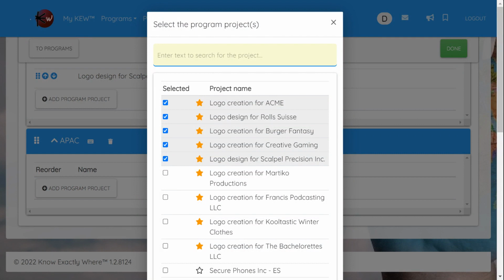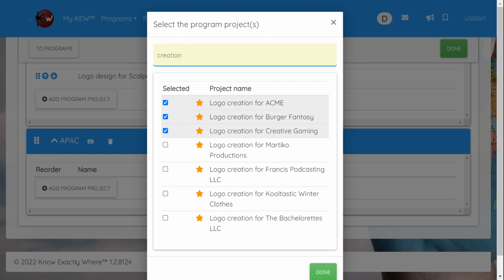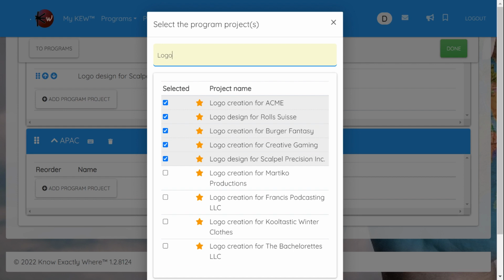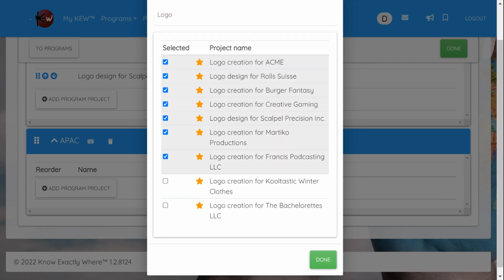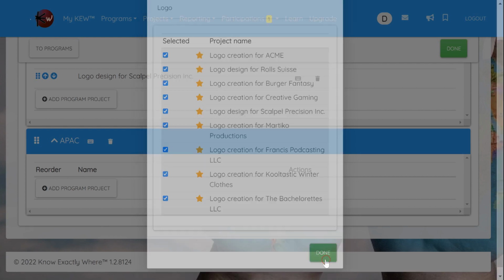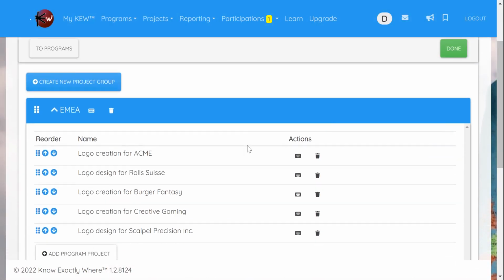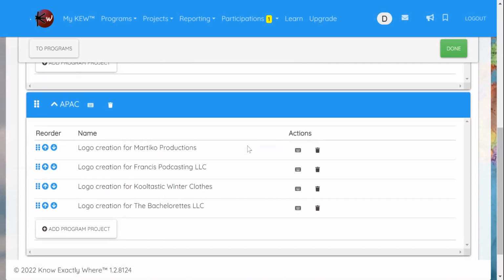We also have the ability to type in something and then it's going to filter the project names. So if we just put the word creation, we're going to see everything where the word creation is there. If we put logo, that's going to be true as well. So in this case, I select the rest and I click done. So this is how simple it is to create a program.